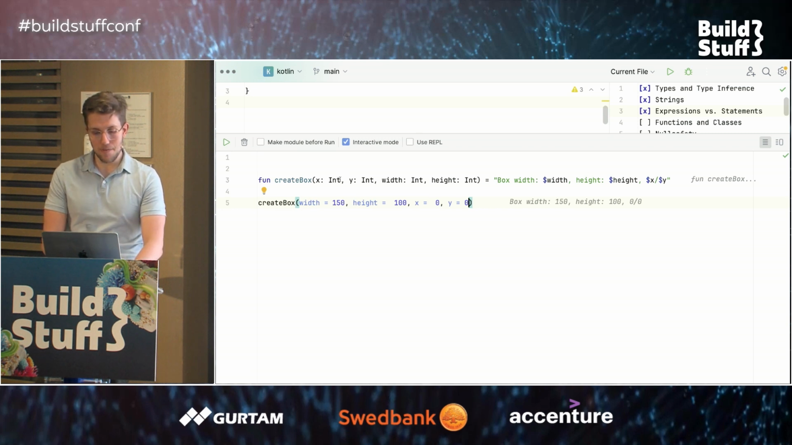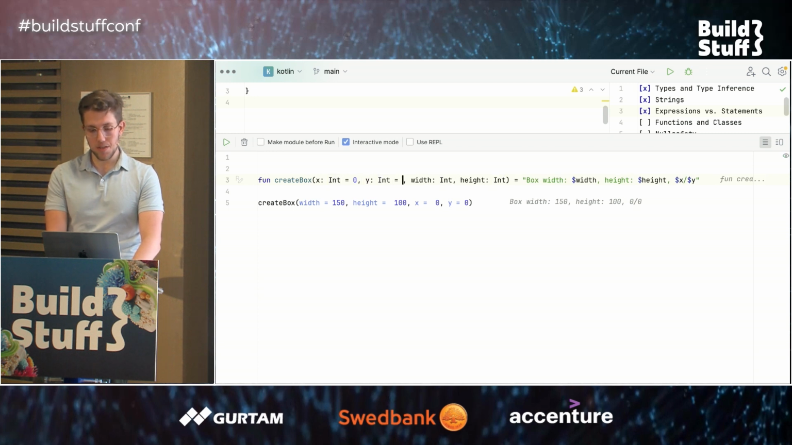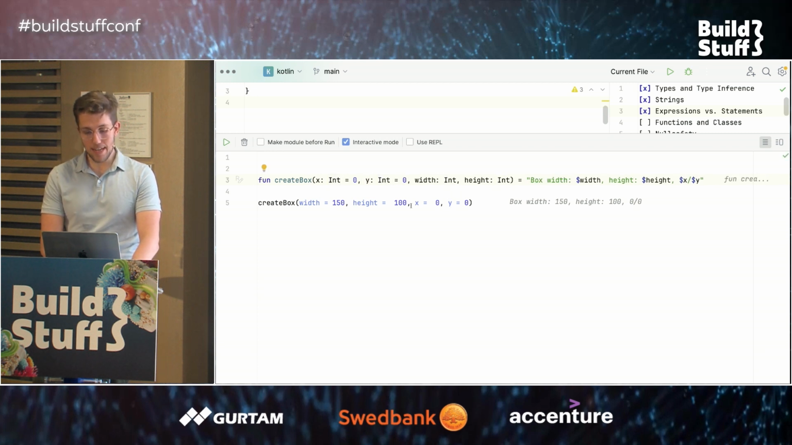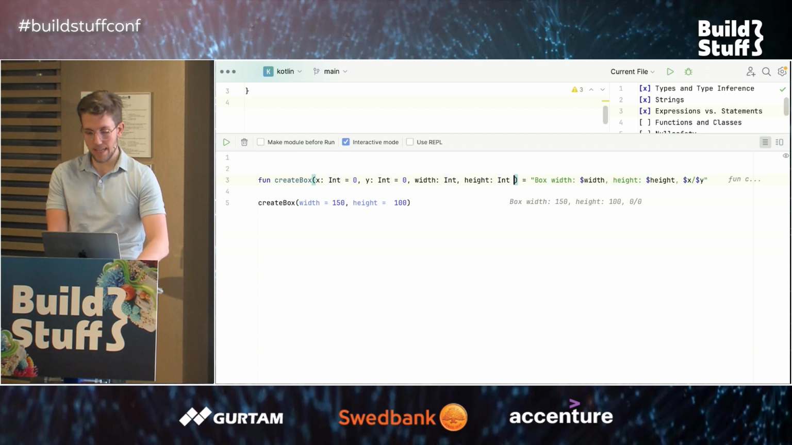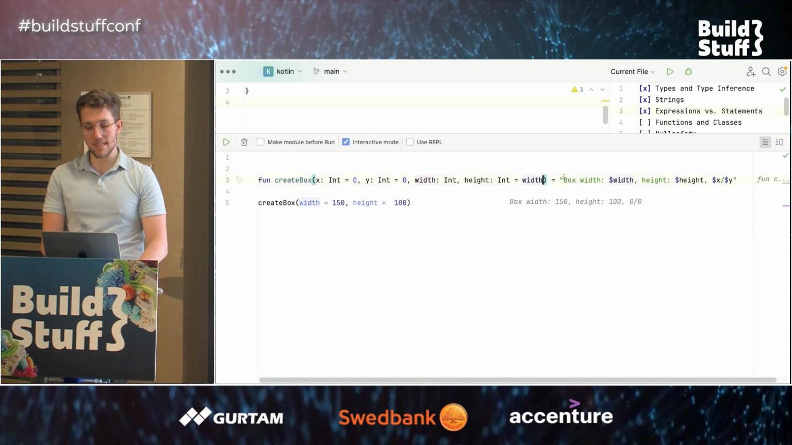So we can say, well, if x here is not set, just use 0. If y is not set, use 0 as well. Now we can remove all this stuff. And as you can see, this still works. And what we also can do is, if we want to say, well, if the height is not specified, we will just use the width. So in the case where it's not set, we just use the width as the height.